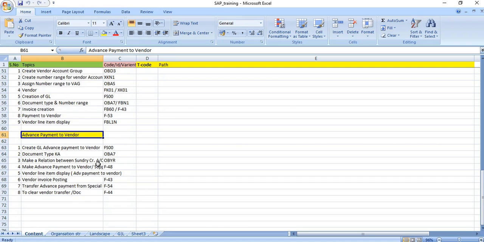For this purpose we need to create an advance payment to vendor account under the current assets group. And here we also need to make the link between the sundry creditor reconciliation account and the advance payment to vendor alternative reconciliation account through special general ledger indicator A. I will explain this further.